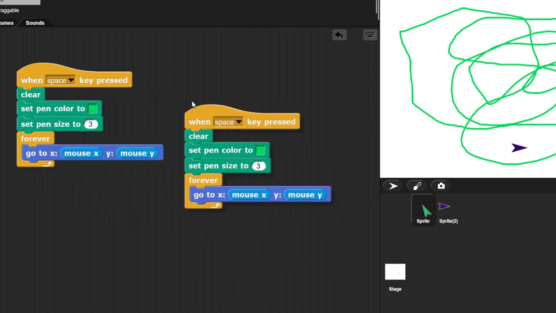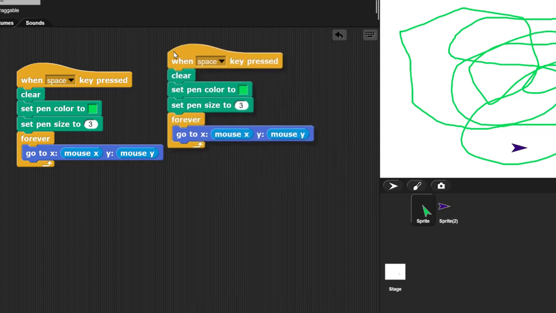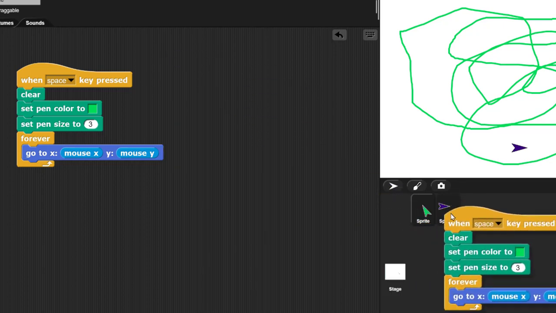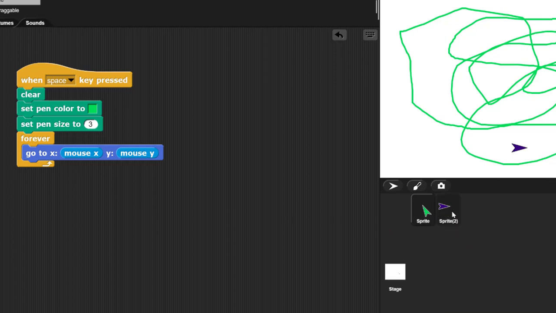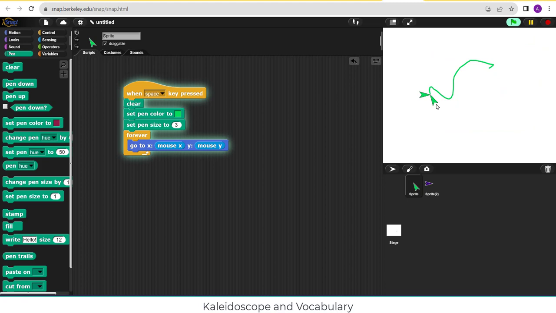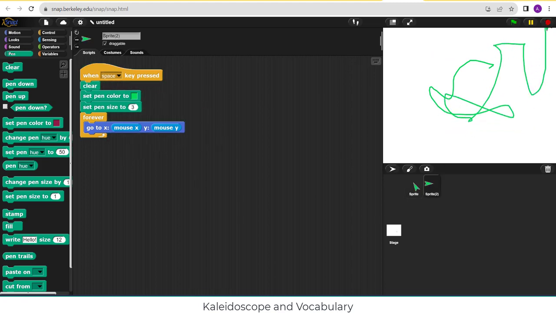It's going to create a new section of this code, and I'm going to drag it, hover over the new sprite, and drop it there. And it doesn't look like it did anything, but when I go to the new sprite, you'll see the exact same code. Now, when I run this, you're not going to see anything. So if I go here, you still only see 1 sprite.